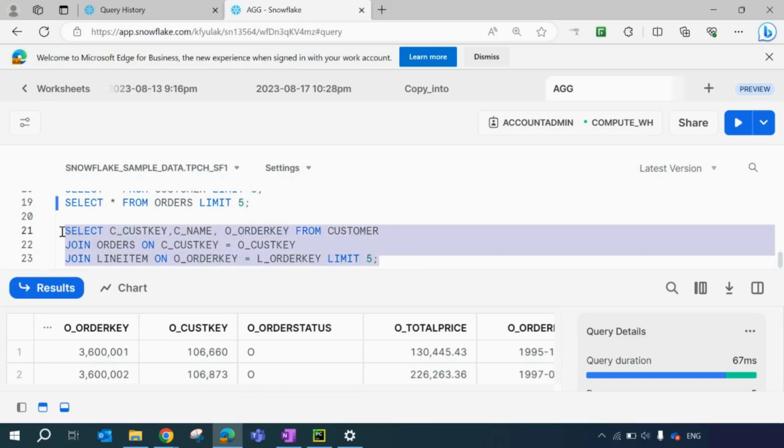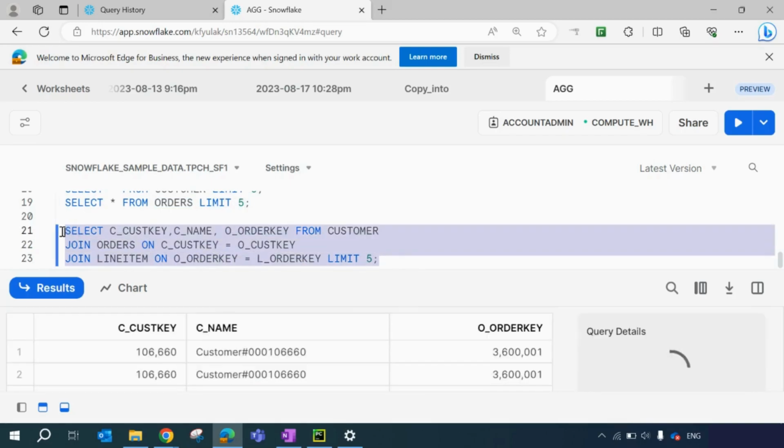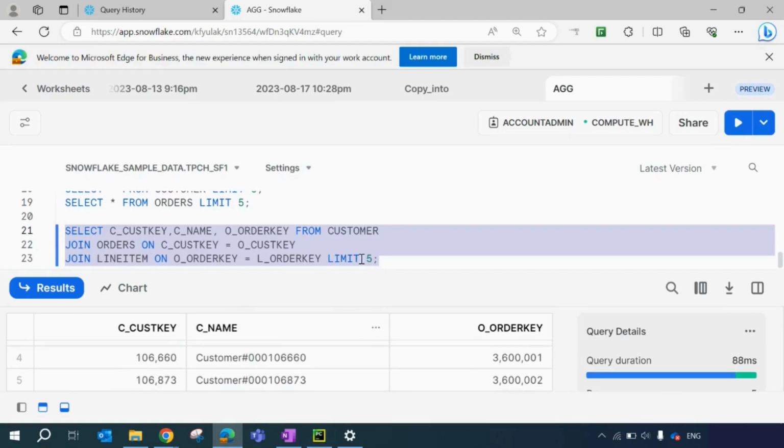So let me execute this particular statement. It has given me all the records, the top limit 5 records basically, with the customer key, name, and order key. So let's see how we can implement the same thing using Snowpark.